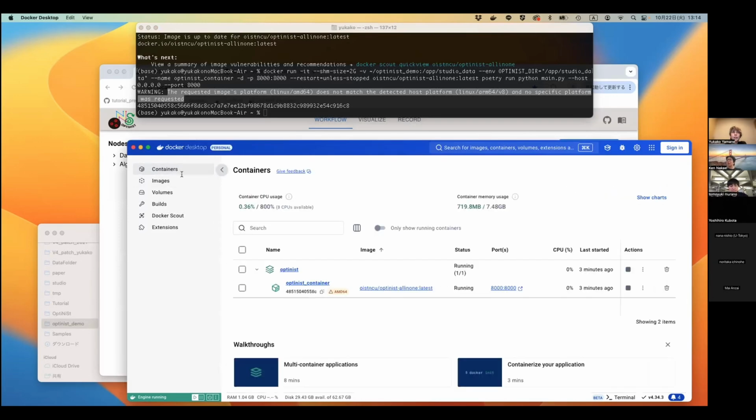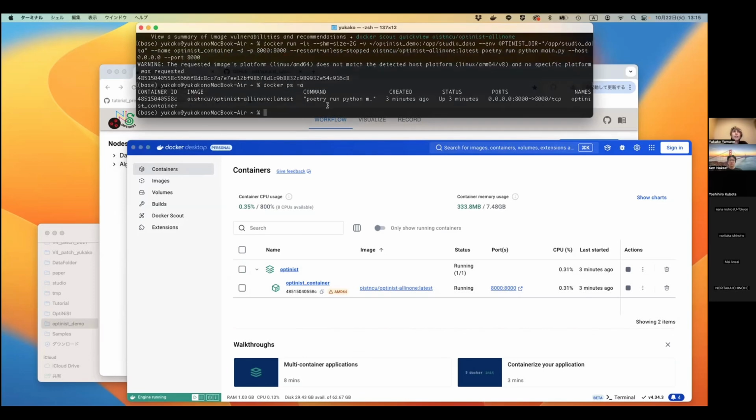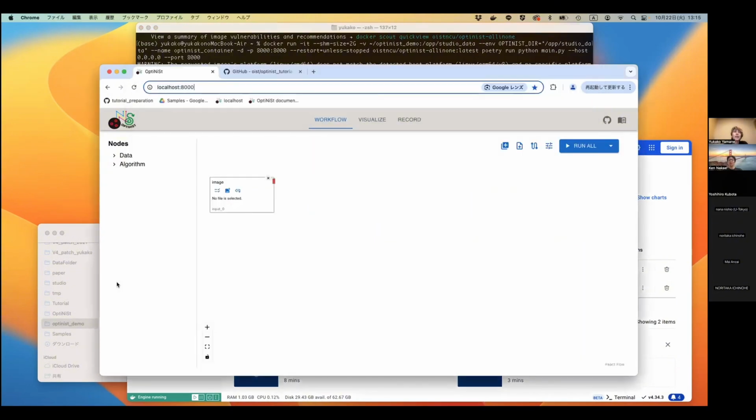So you look at the container, and if you have this one running, you can find it. That means it says it's running. This is just an interface to look at the Docker engine related stuff. You can check it, or you can just check the running container by this command, docker ps. Anyway, by using Chrome and going to the localhost, you should see OptiNiSt.